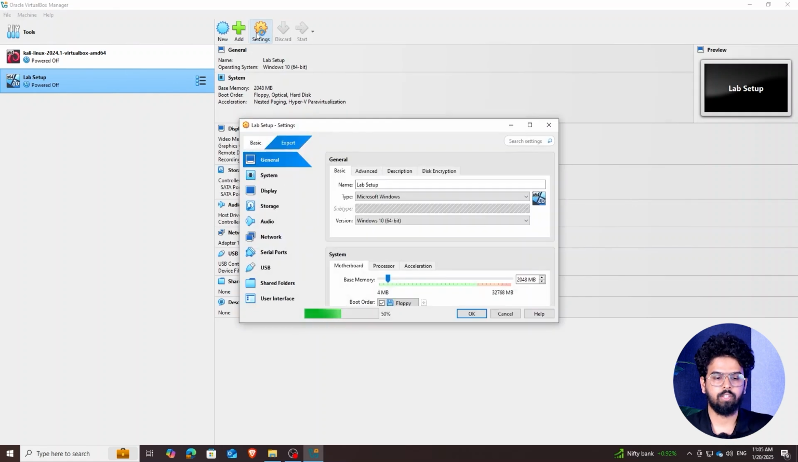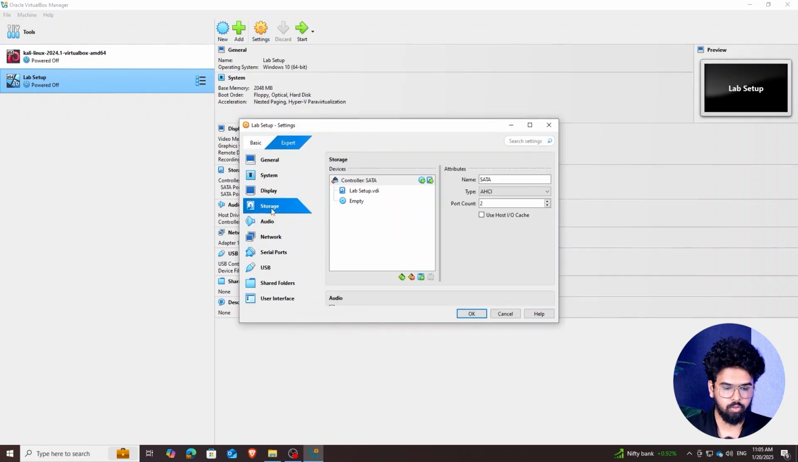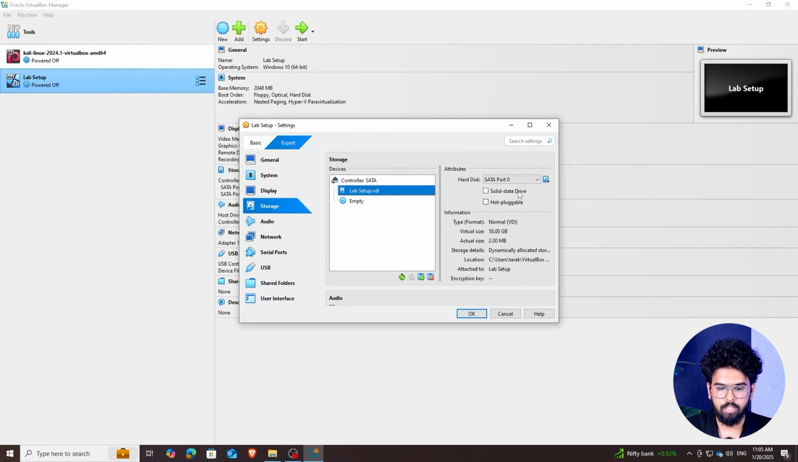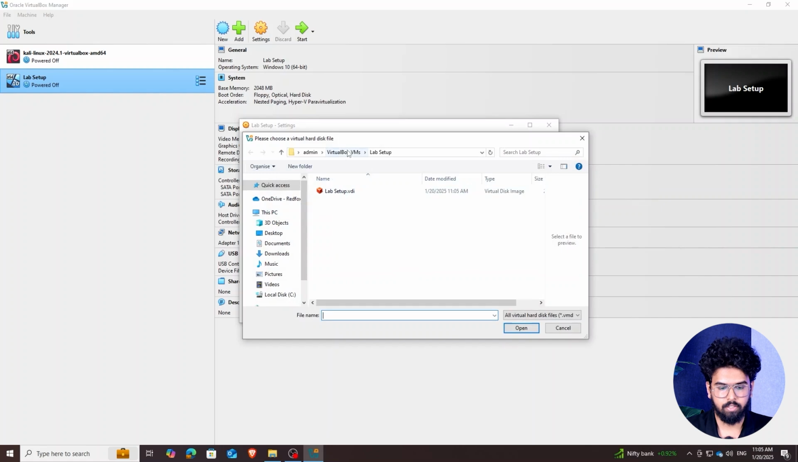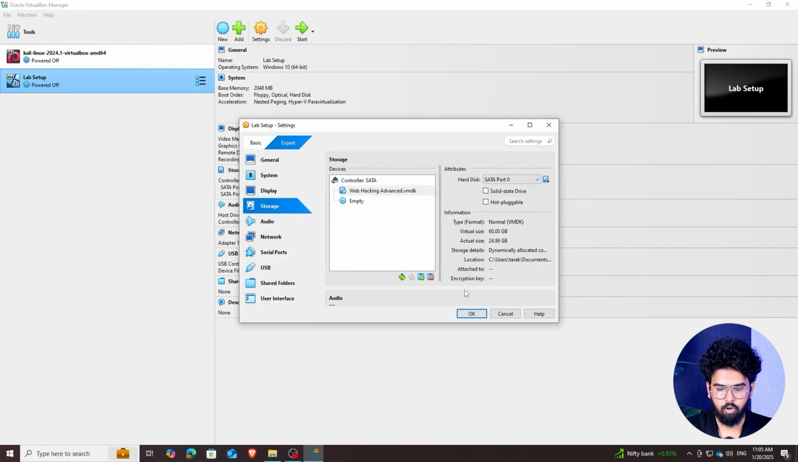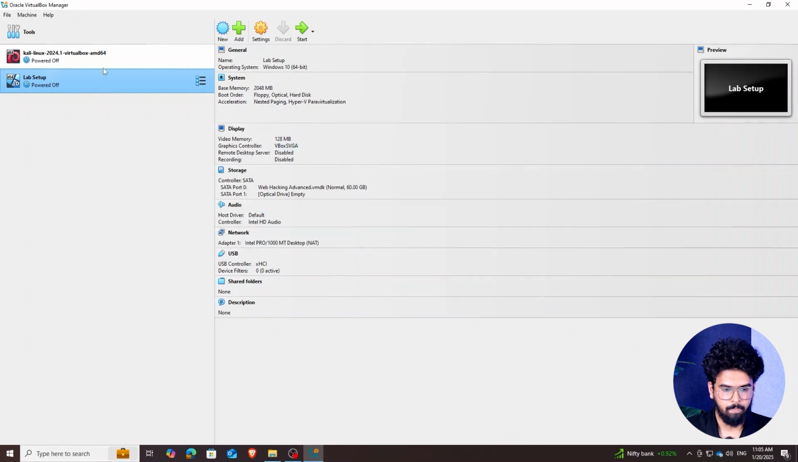Next thing I want you guys to do is go to the settings of the machine, and then in the settings tab go to the storage icon, and in storage you can see that there's a lab setup.wha. So we are going to make sure that the hard disk is set to SATA port and then choose a disk file. In this, navigate to the folder where you have extracted the contents and select the Web Hacking Advanced.vmdk file and click on open. You can see that it is now all set and click on OK.